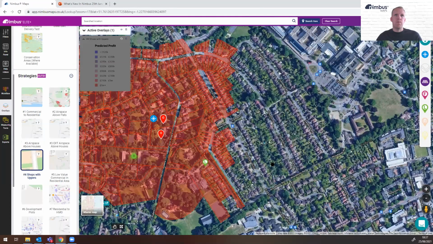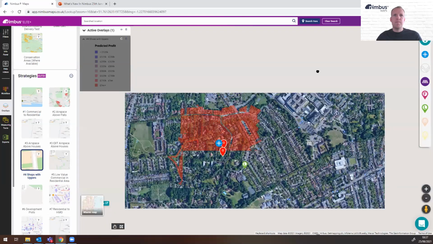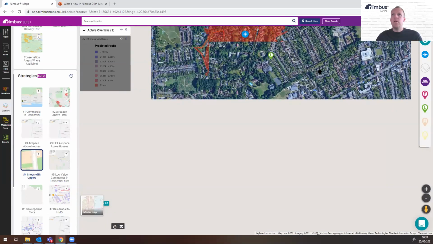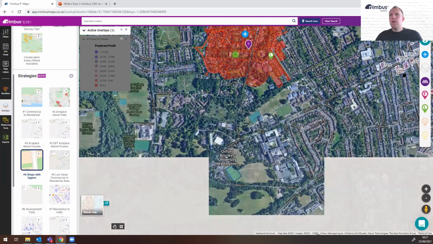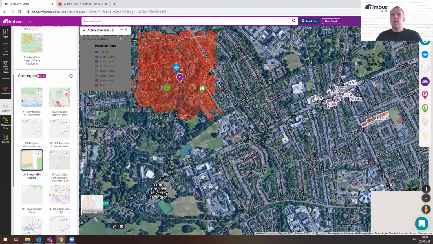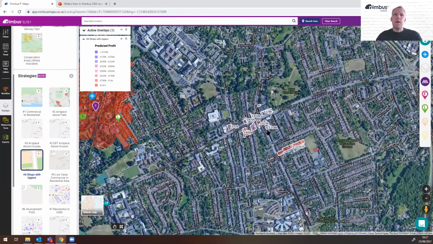Let's have a look. Shops with uppers. It normally finds one pretty much wherever we are. Must be something. There we go. Down in Summertown. So a bit like this, we'll then have one for Class MA and also Class E conversion opportunities as well. So whether you can go from one old use class to another use class within Class E, now that it's all part of the same use class.